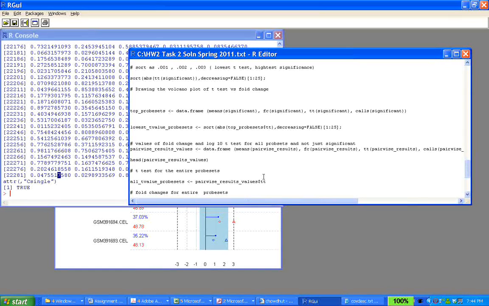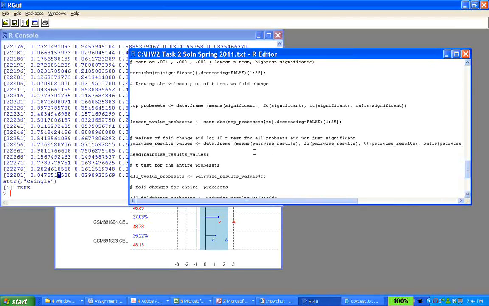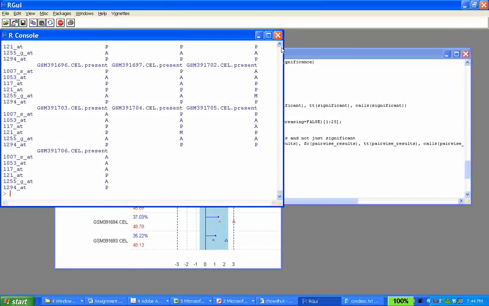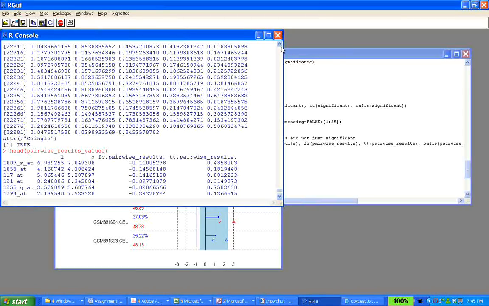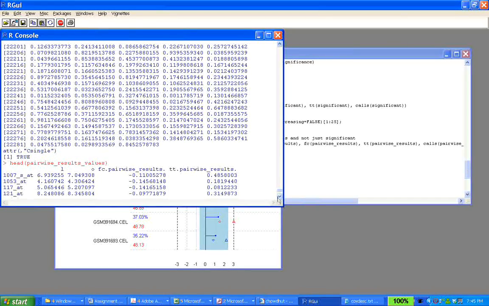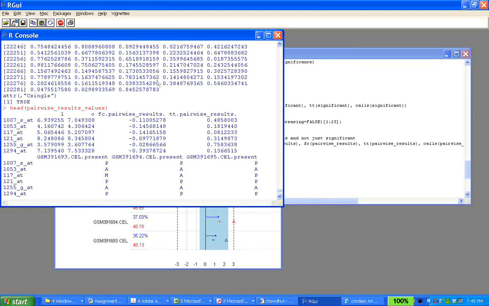So that's the picture you have to think. In one variable, you have to store the 22,000 probe sets' t-values, and in another variable you have to store the t-values only for your top ones. So this is your test statistics. You can also get the fold change the same way. Going back to pairwise result value here, you got the test statistics, and you got 22,000 of them by doing pairwise result value $TT.